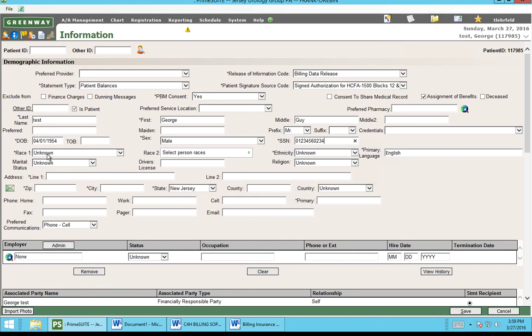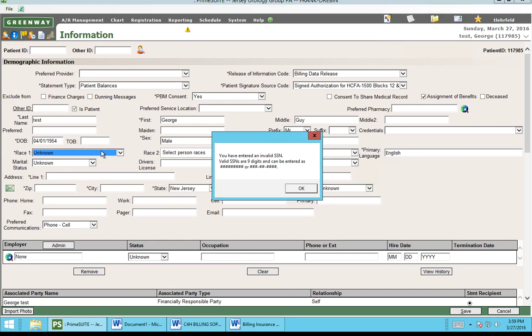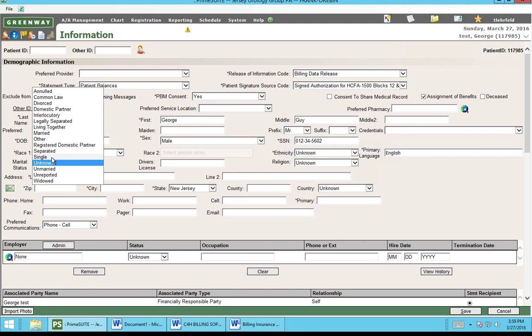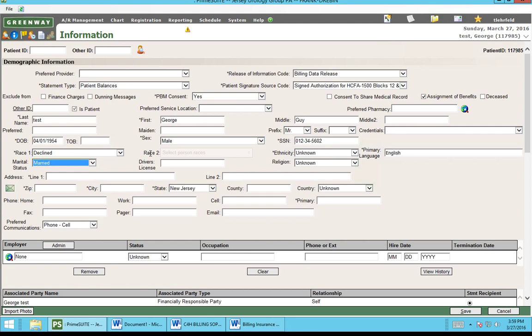Recommend putting it in. Race number 1. Oh, it doesn't like my Social Security number. It still doesn't like my Social Security number. I think that should do it. All right. So you can ask the patient for the race. If they don't want to put it in, you can leave it as unknown or declined. Marital status. Again, we can fill that in if you do ask the patient.